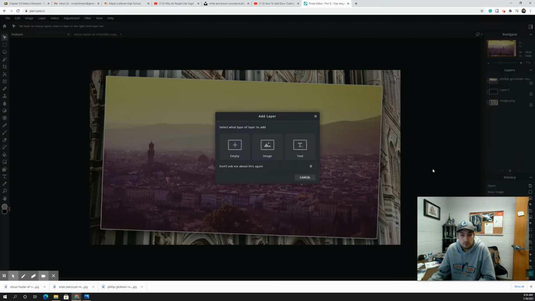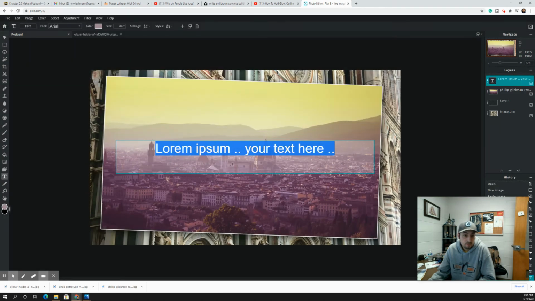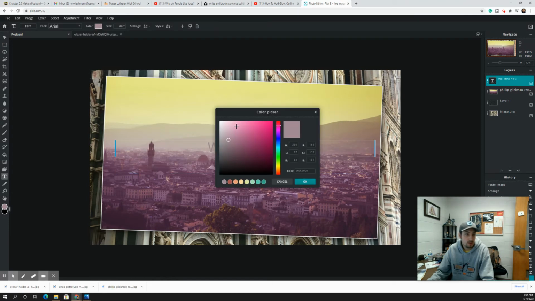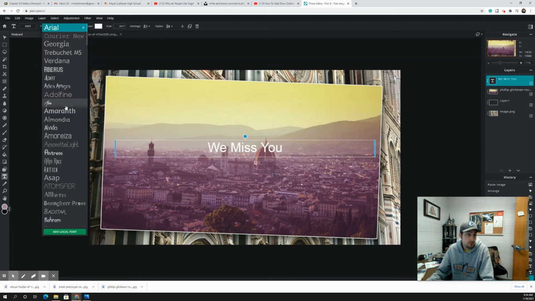So you can do that a couple ways. You can click here and click empty or text. I mean, you could say things like, "We miss you." And I'm not crazy about that color of text, so I'm going to change it to white to match the outline. And I'm also not crazy about that font because Arial is the death of me. And I kind of like that one it flashed to.